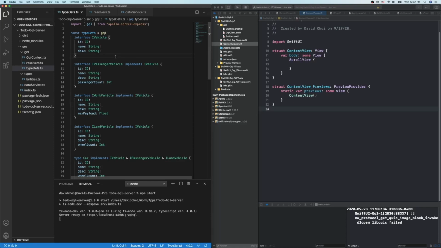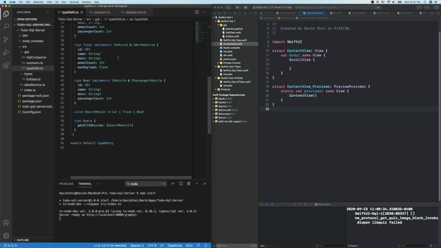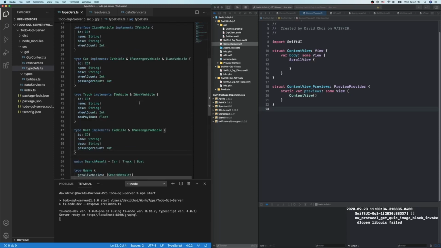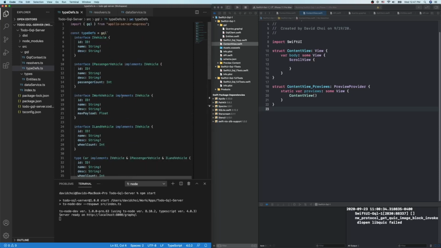It's using Apollo GraphQL. And in the case of this schema, I am having multiple interfaces and a union type. Now, if you're not familiar with interfaces, basically they're a lot like protocols in Swift. So it's a contract, you have some member fields, and then anything that implements the interface has to implement the fields. And in this case, iPassengerVehicle adds its own field as well.